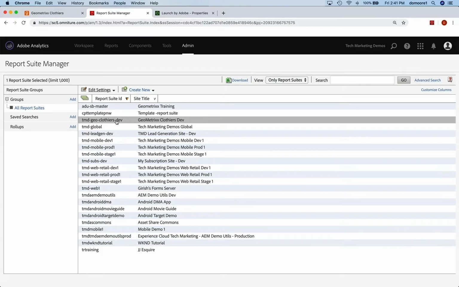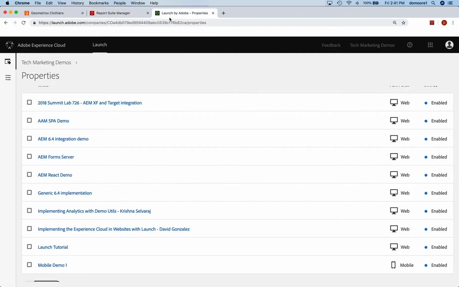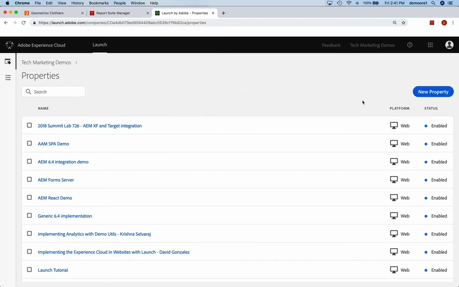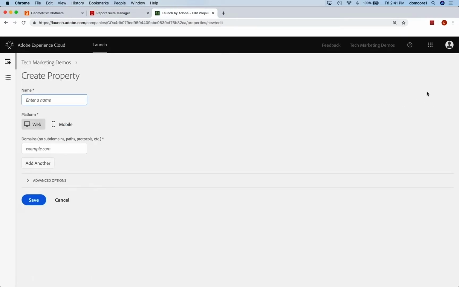Okay, let's dive back into Launch. And we're going to get started. We're going to create a new property. If you haven't already done this for your site, maybe you already did when you were learning about Launch, and that's great. But I haven't yet for this one, so I'm going to put in geometrics, clothiers, and this is my property.